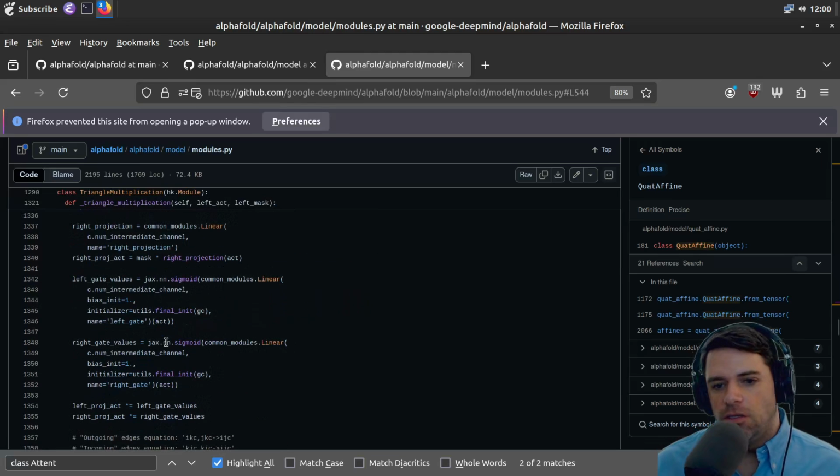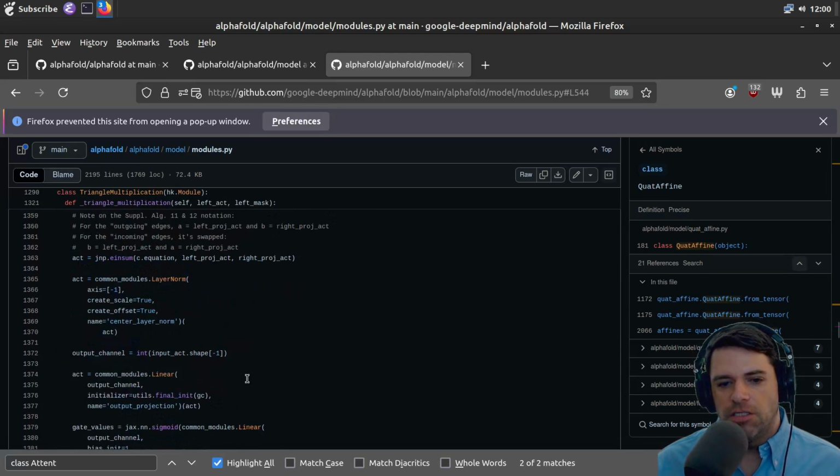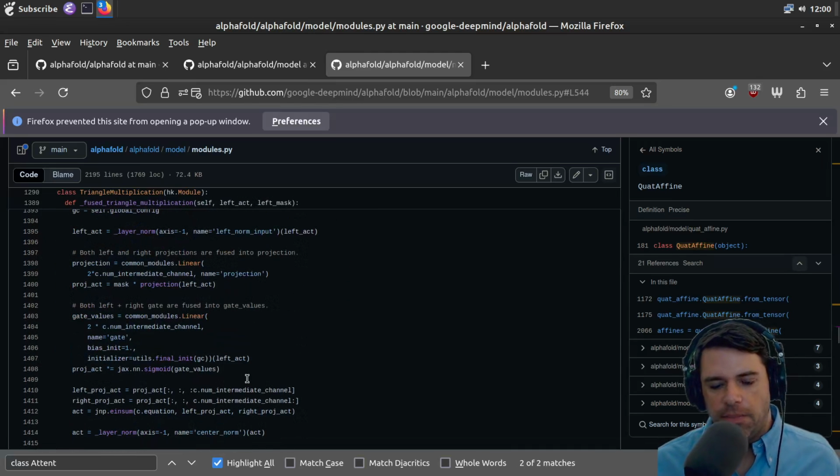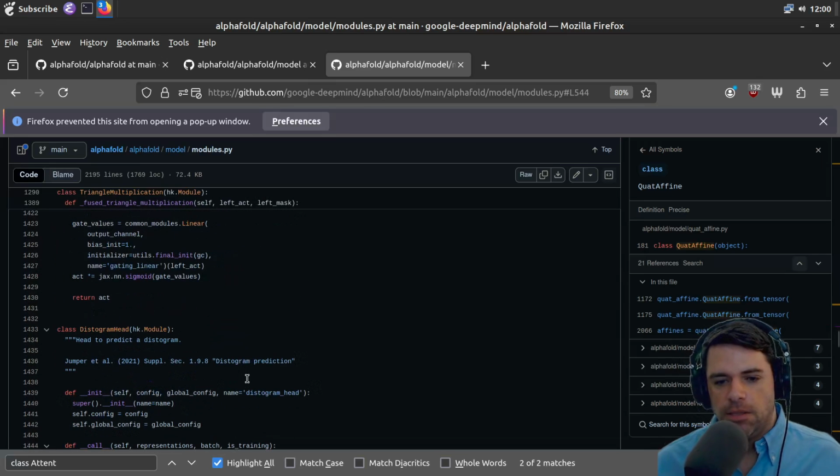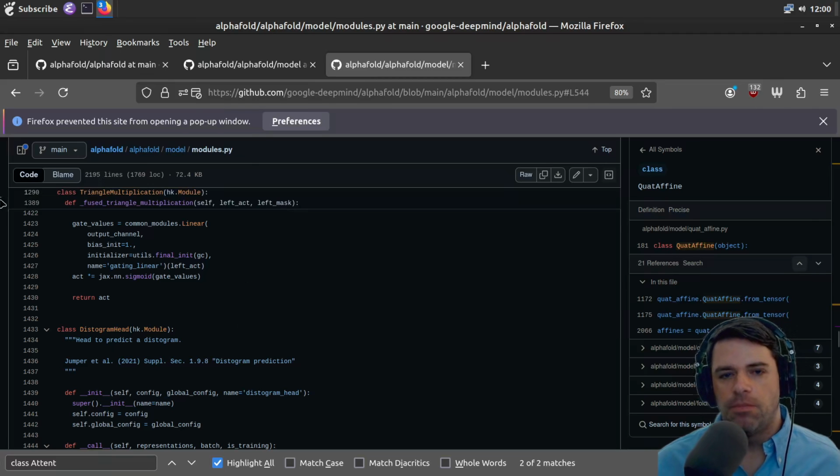But there's a lot of this sigmoid linear stuff, and that's kind of the black magic, I think, of what makes a really top of the line model versus the kind of mom and pop stuff.